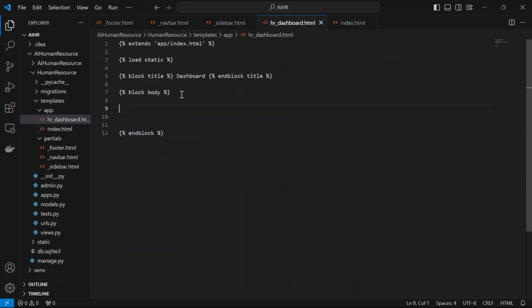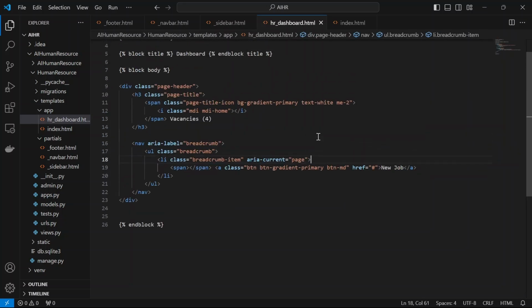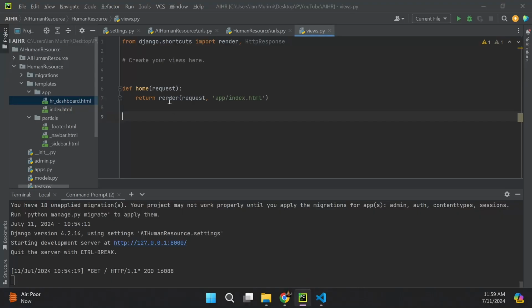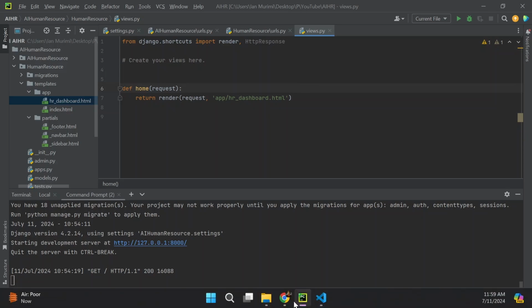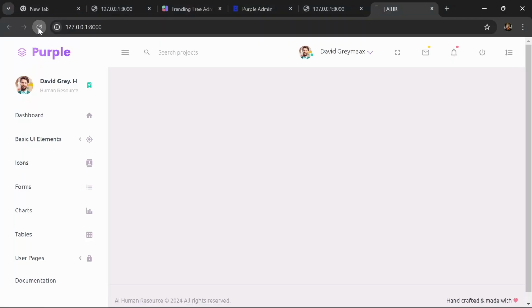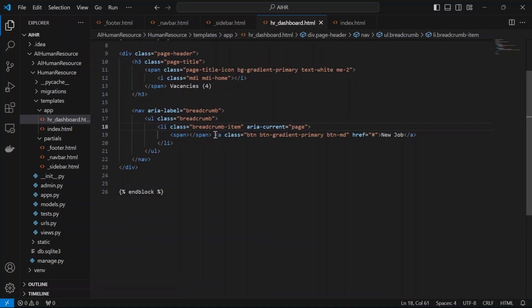We're going to begin with the page header. So you can go ahead and check how this one looks. In PyCharm, instead of returning index.html, we are going to return hr_dashboard. In our browser, if we refresh, you see we have 4 vacancies and we have a button to add a new job. I think we will not need this, so we can remove this one.